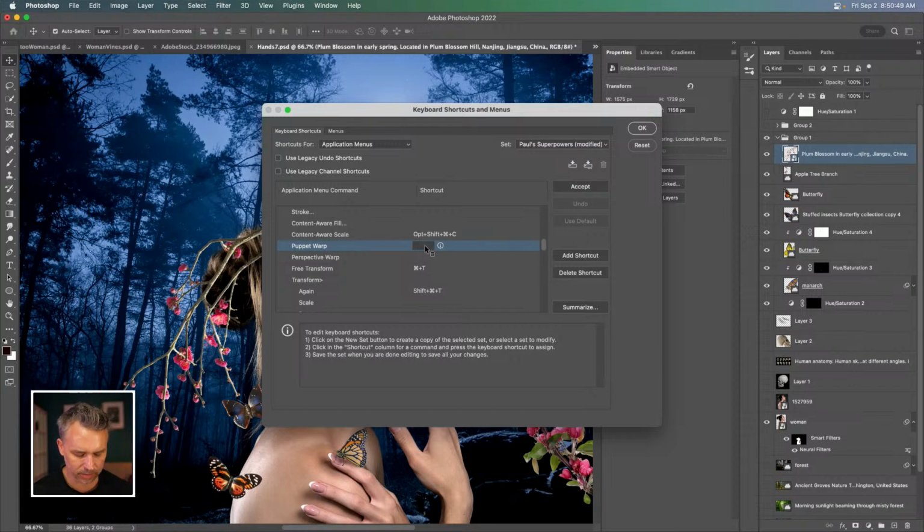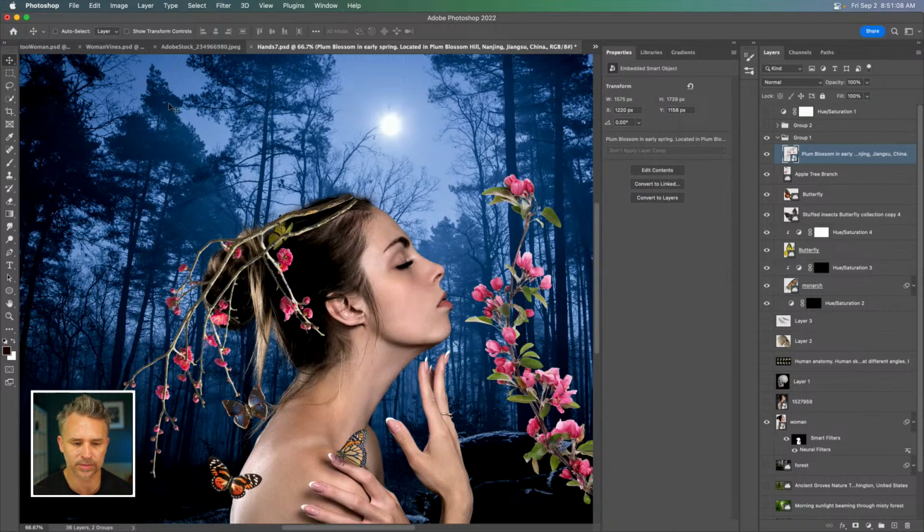Puppet warp right in here. Why is it... why do I not? I don't know. Well, anyways, there we go. Puppet warp. I use that a lot. All those keys and then O. There we go. O. Bam, there it is.